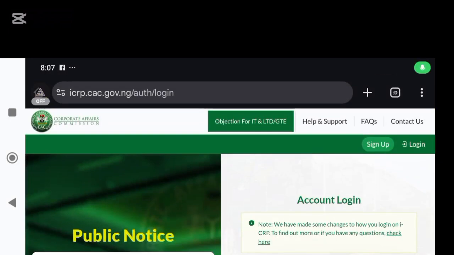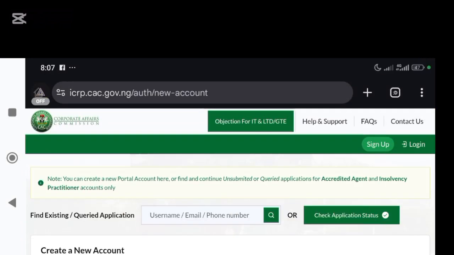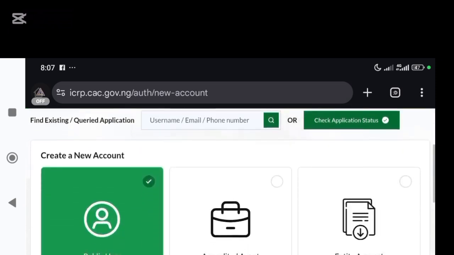So when you get to sign up, you're going to see three different ways you can do this. From what they said here, you can create a new portal account, or find and continue unsubmitted or create application for accredited agents or insolvency practitioner. So what it means is that if you are creating a new portal account, you can do so in the following ways. Create a new account.